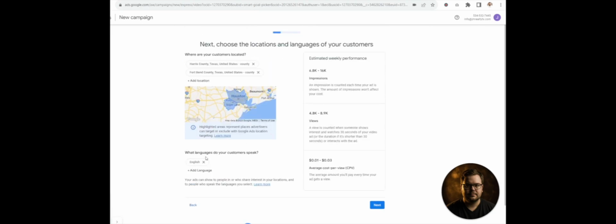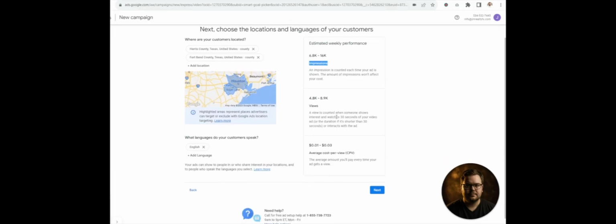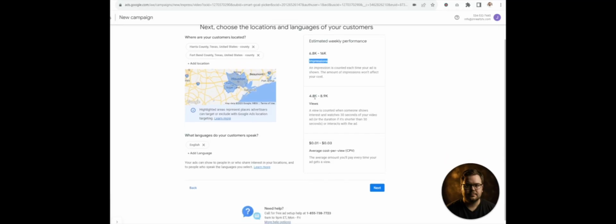And you can see as we target these things, the location, the language, you can see what our weekly performance will look like. So impressions are how many times it shows up in somebody's feed. So we'll show up anywhere from 6.8 thousand to 16,000 impressions. And then about 4.8 thousand to almost 9,000 people will view it.